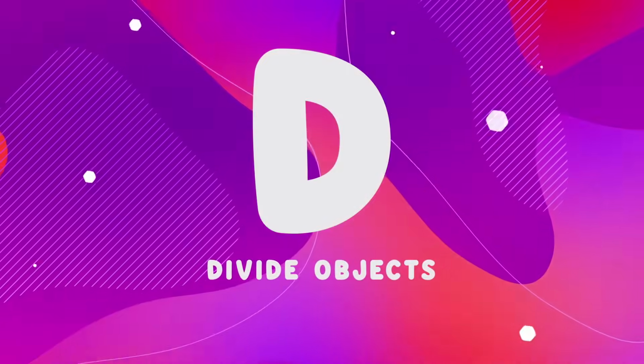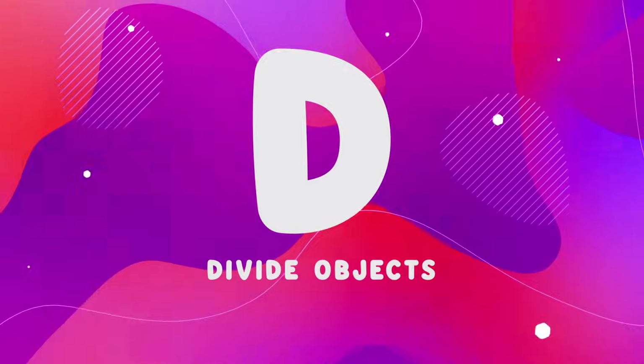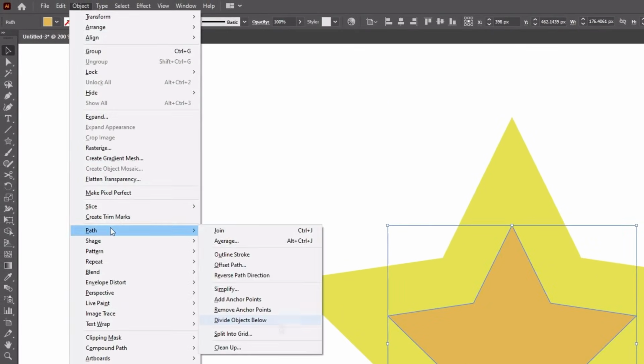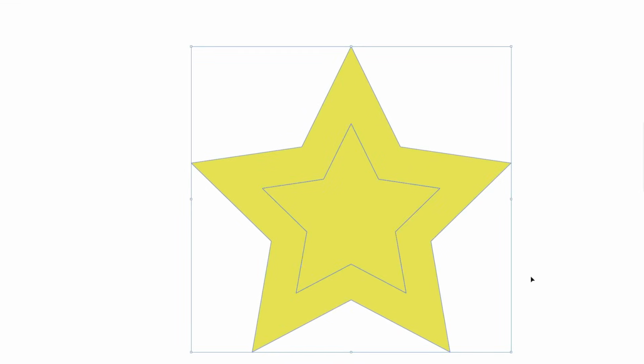D is for Divide Objects Below. Let's first create the two objects that we want to use. Then select the object that you want to use as a cutter, such as this star here, and position it so that it's overlapping above the object you want to cut. Once everything is in position, go to Object, Path, Divide Objects Below to cut and divide the objects successfully.